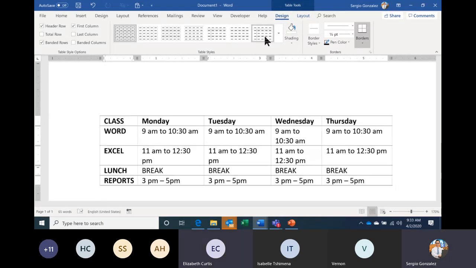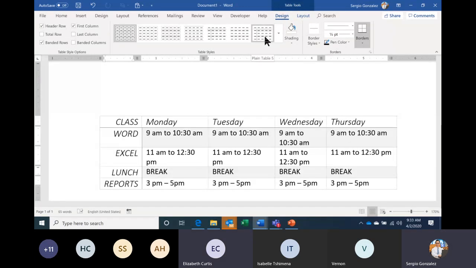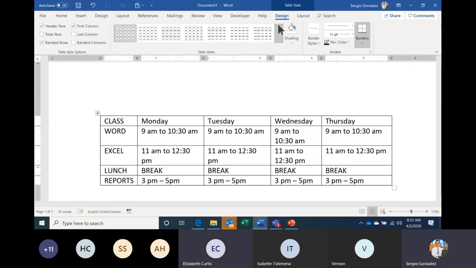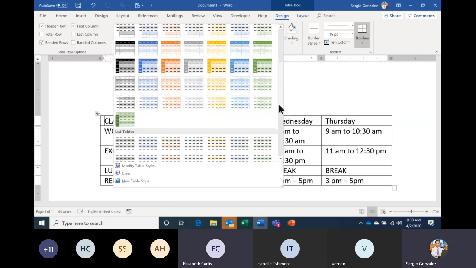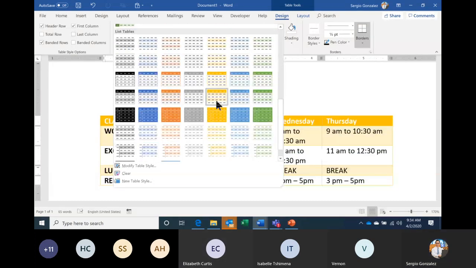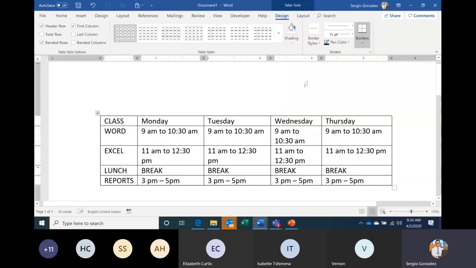Mine says Table Design. Okay, maybe it's a little different, but Table Design something here. I went to the other design. Yes, this design is about your document. So from here, you can select the design, the color that you prefer. That's it. I'm gonna keep it plain because I'm gonna explain something.